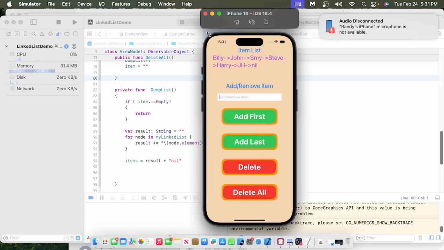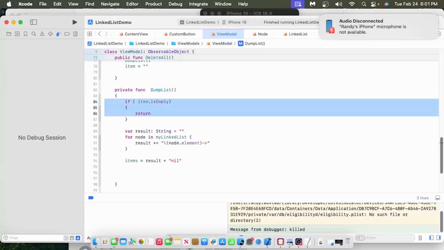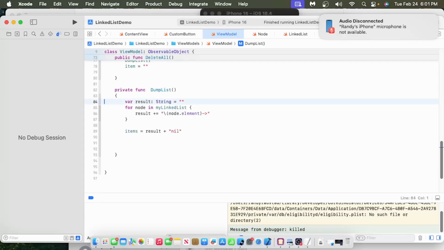And that didn't work. Let's see. Here it is, our dump list. The item was empty because delete all doesn't have any parameters. Let's get rid of this. And that should fix it. So that should do it for our linked list.